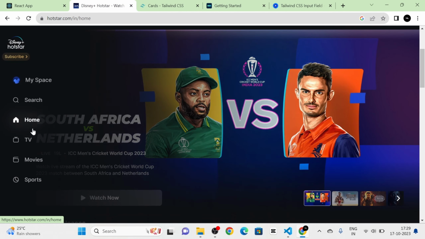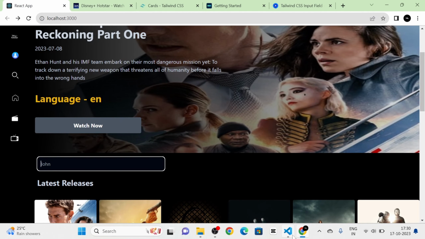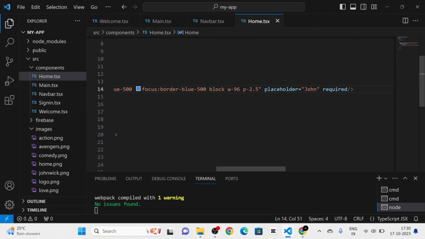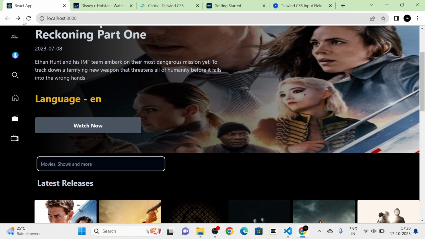Then next, here you can see the placeholder of the original search field, that is, movies, shows and more. So I am going to give this same placeholder. I am going to replace this placeholder using movies, comma, shows and more. Movies, comma, shows and more. So now you can see the placeholder also like this.